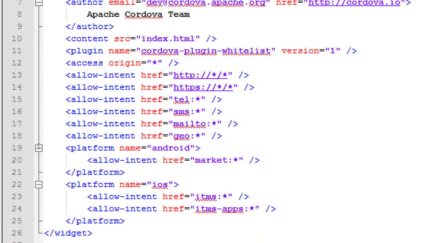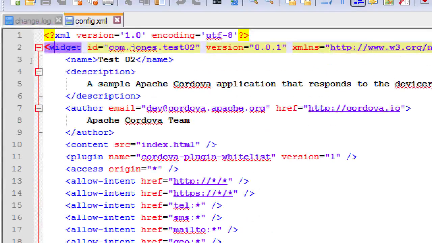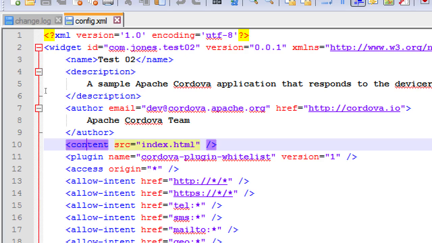But this is an XML file which looks very familiar, very similar to HTML, doesn't it? I see platform tag slash platform. I see widget slash widget. I see pairs like description slash description. And I see some self-closing tags like content, that doesn't have a pair. Allow intent, that doesn't have a pair. But this is XML, basically.